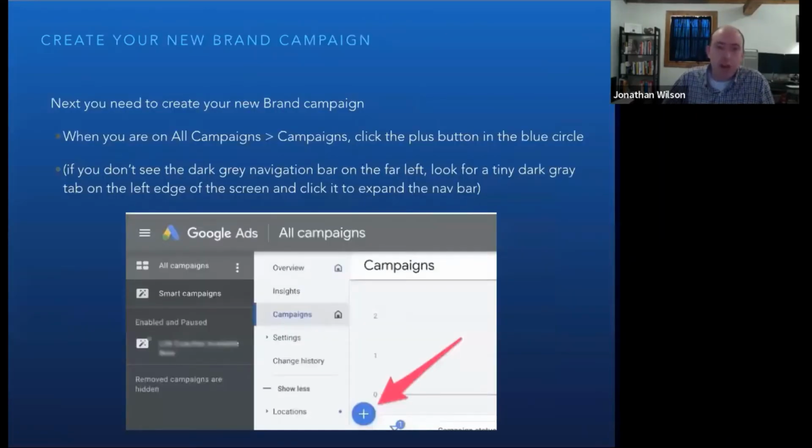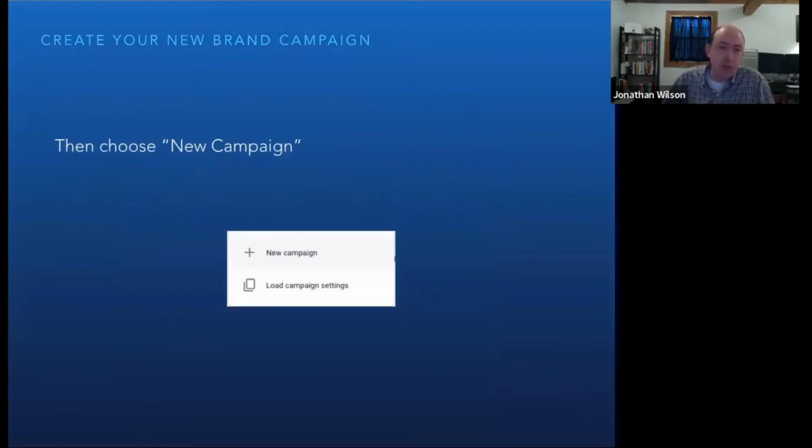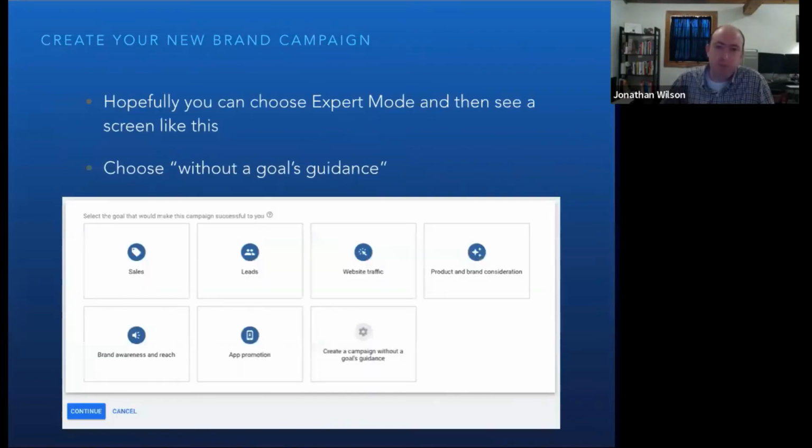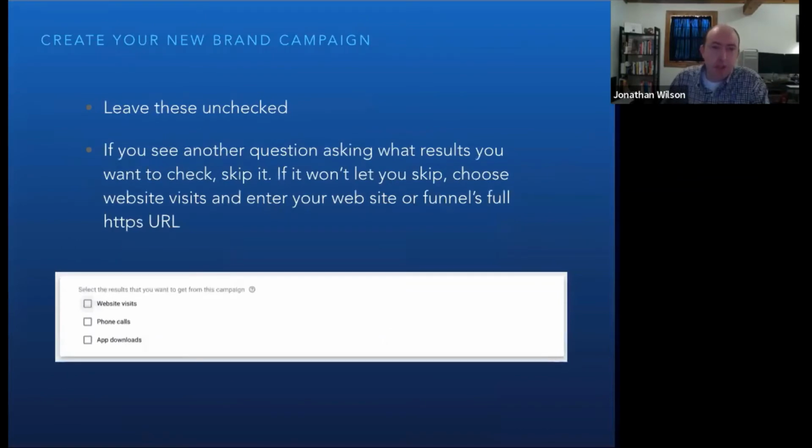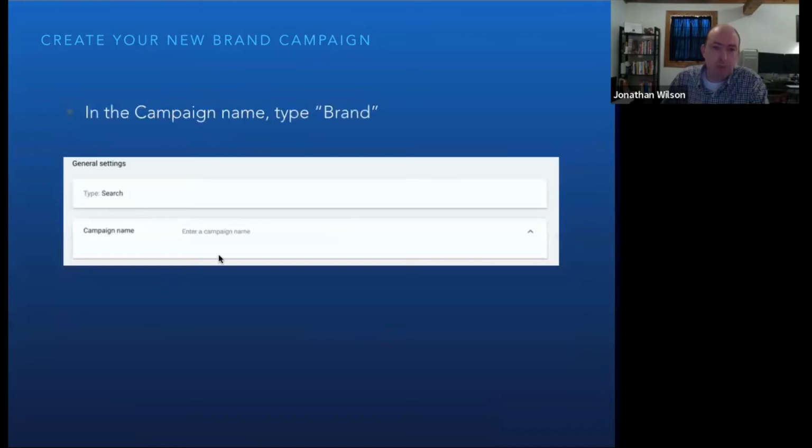All right, now you can get into actually creating what you want, which is your own campaign. There'll be this blue circle. Click the plus sign and tell it you want a new campaign. For brand campaigns, you're going to want to choose this last one, create a campaign without Google's guidance. You want only a search campaign, upper left. You don't need any of these, but if it forces you to check one before you can proceed, then you can just do website visits. All right, name it brand.